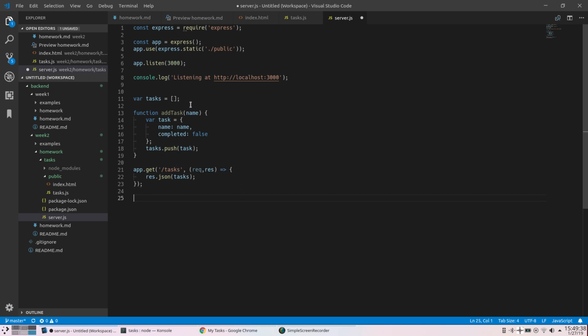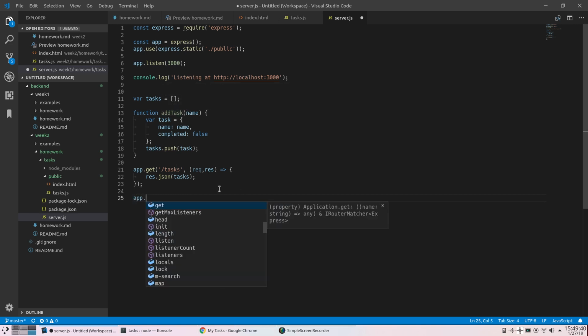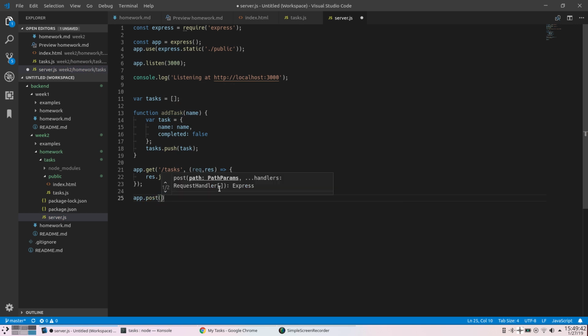And let's do one more to actually add the tasks now. app.post. So if you post to /tasks, request, response, we're going to go ahead and call addTask here. One thing that we need to figure out is what we're actually posting, right? What is our request.body? Is that going to be an entire task object, or is that just going to be the name that we're going to use?